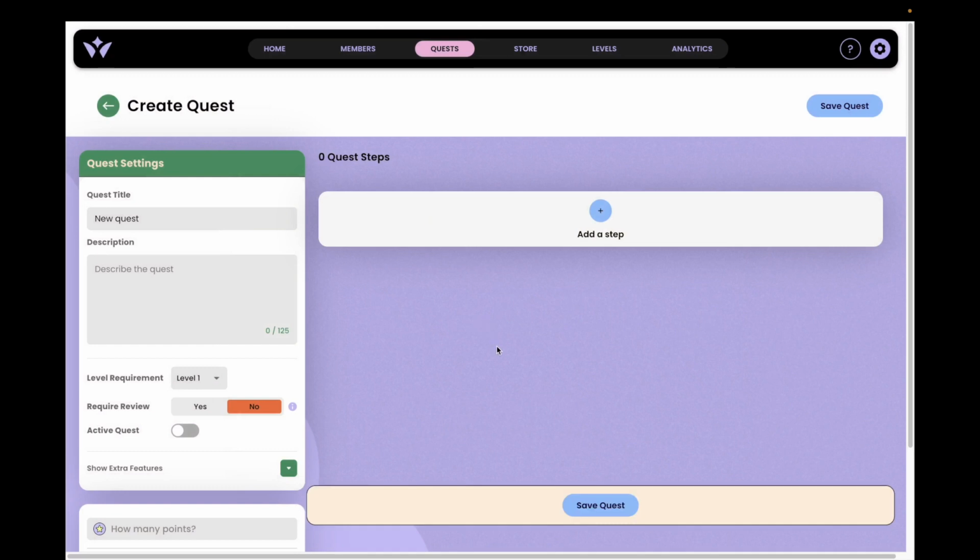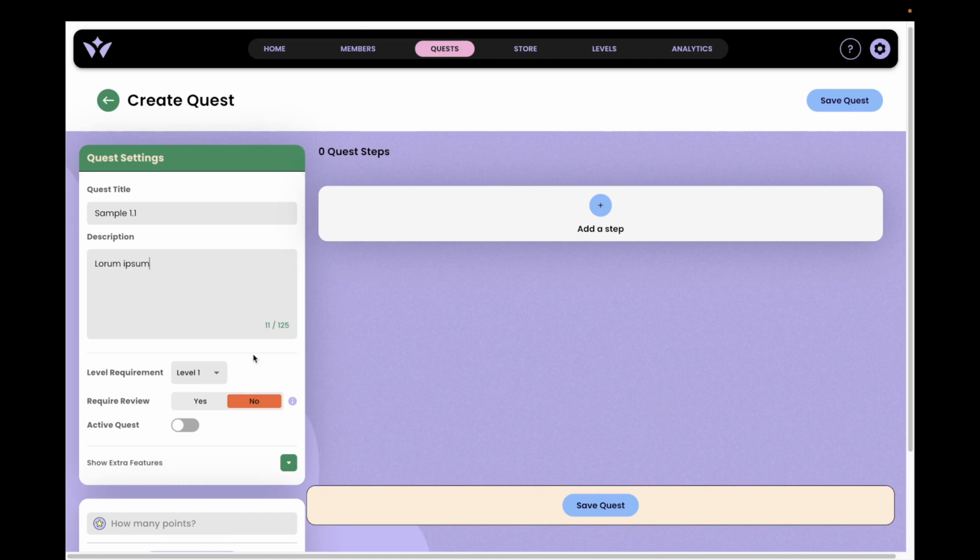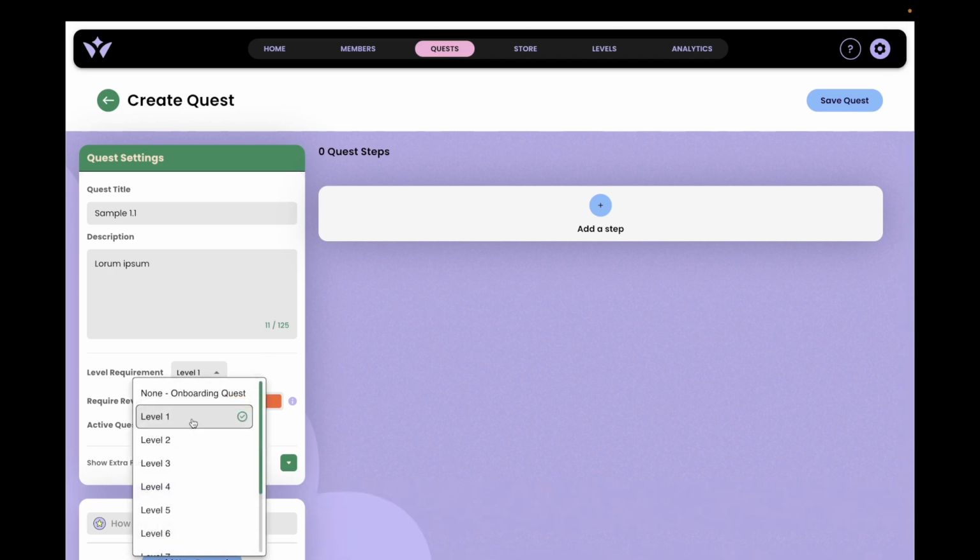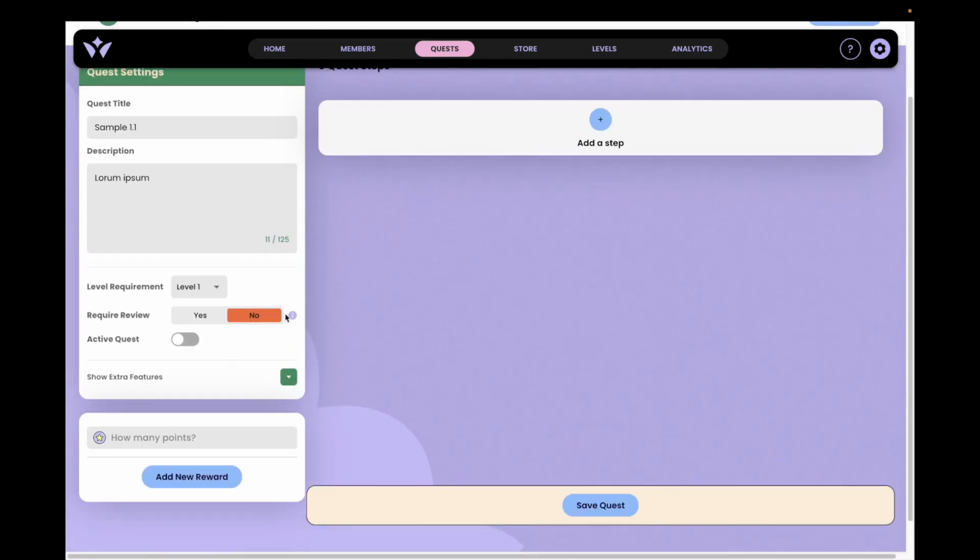When you start from scratch, you'll notice three important settings: quest settings, rewards, and quest steps. From here, you can go ahead and title your new quest, add a description, and then from there, you'll also set quest level, do level 1, require review, which means as an admin, if you enable this, all submissions will require review before being approved. And then this is where you activate the quest.